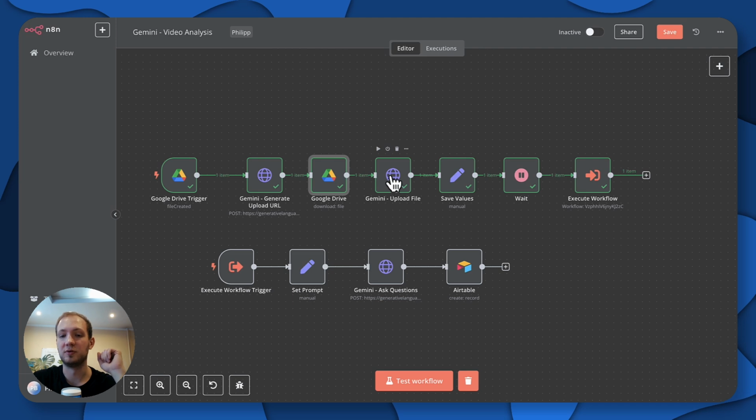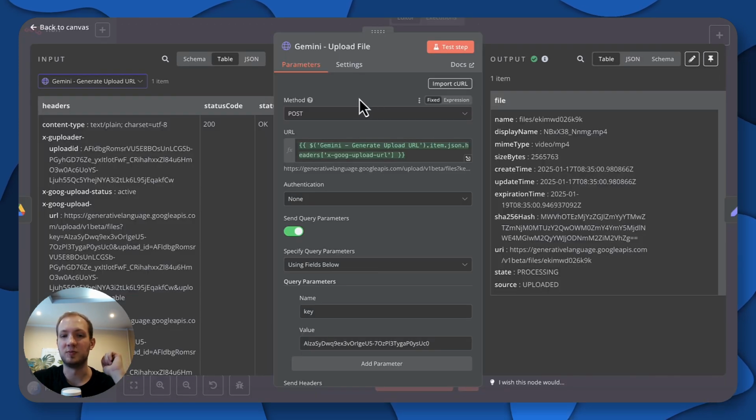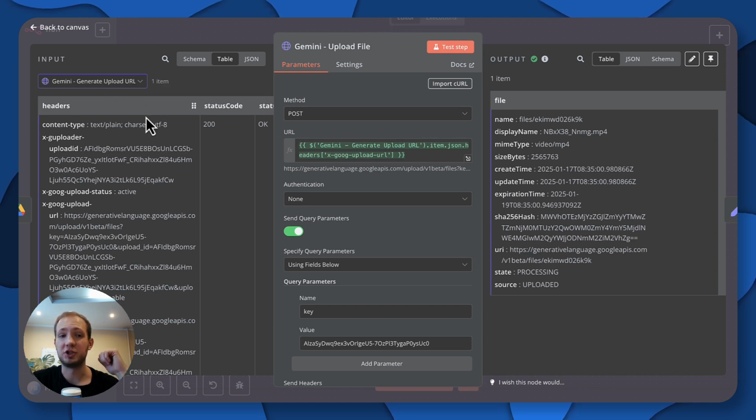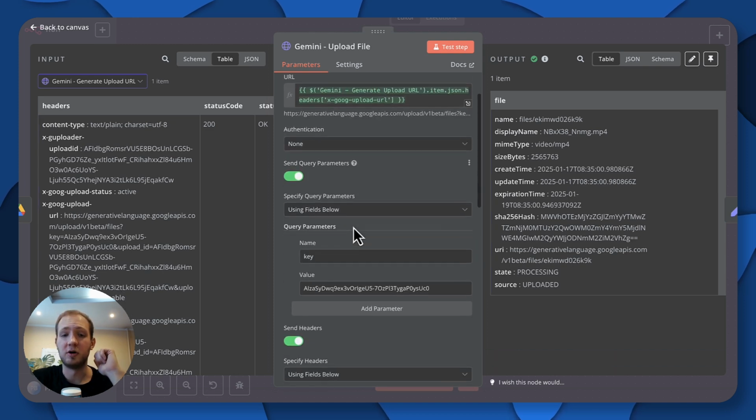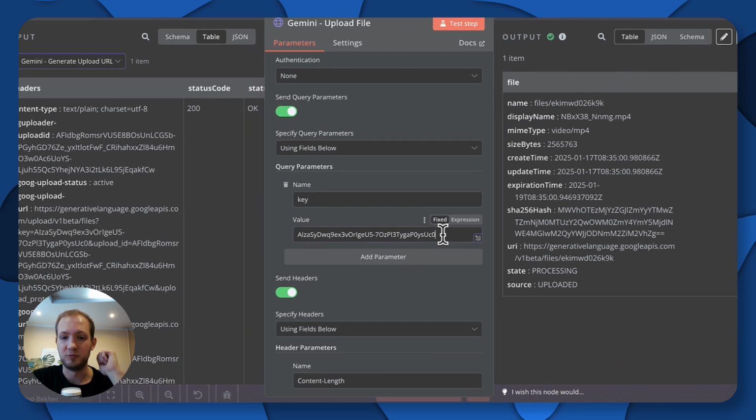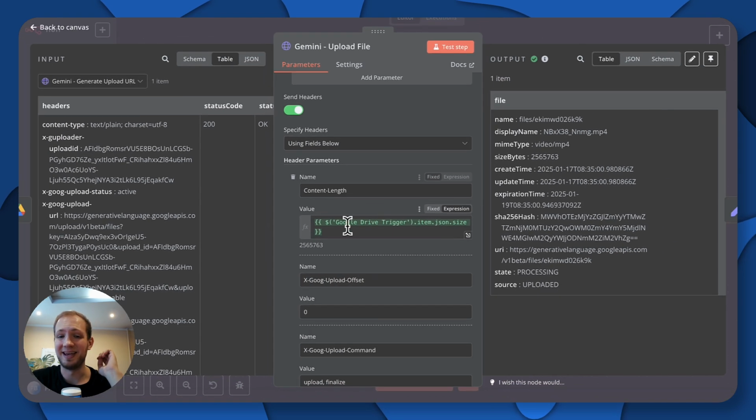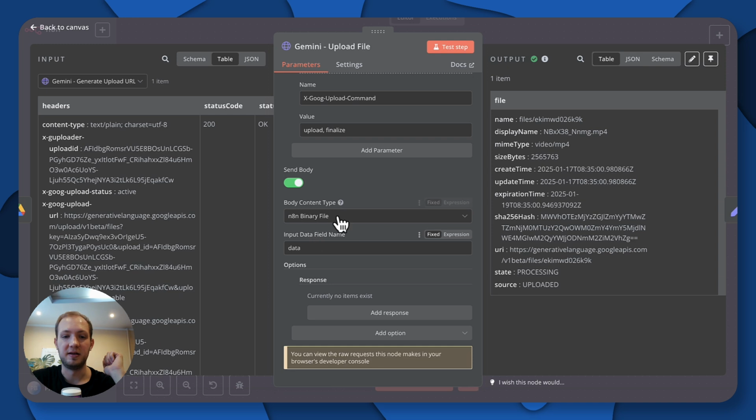Then we're going to upload the file to Gemini. To do so, we need to make a POST request to the URL which goes from the previous Gemini step for generation of the upload URL. You can check that in this specific request, in the response you have in headers the Google upload URL, and this is the URL where you're going to upload your file. Here you also need to set up your key, which will go over here. You will set content length again, which again goes from the very first step, and here we're going to specify that we are sending a binary file which goes from the input data field named data.